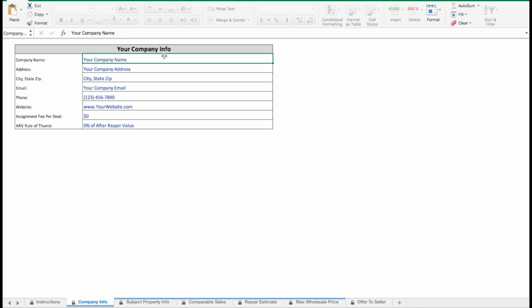This is where you're going to type in your company name, the address for your company, your city, your state, your zip, your email address, your company phone number, so that way clients, or I should say sellers, can get back with you as you send out offers, your company website, your assignment fee per deal. I'm just going to type in a base number here. I'm going to say $5,000. And this could be $10,000 for you, it could be $15,000, whatever that number is.